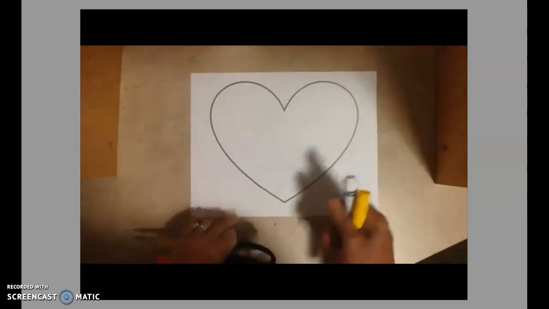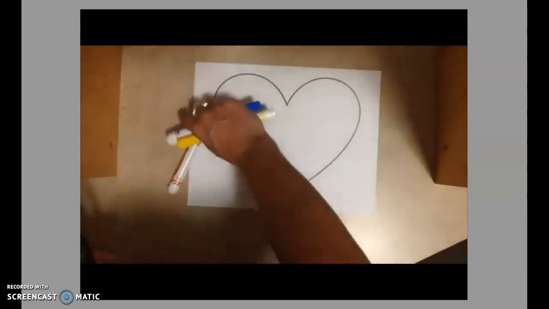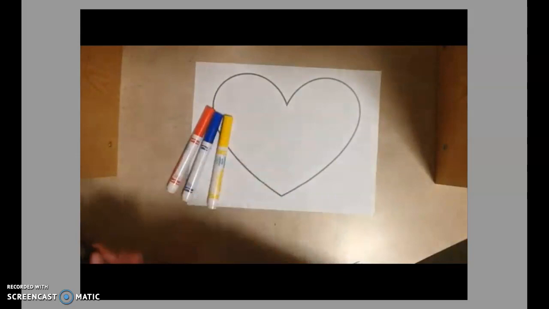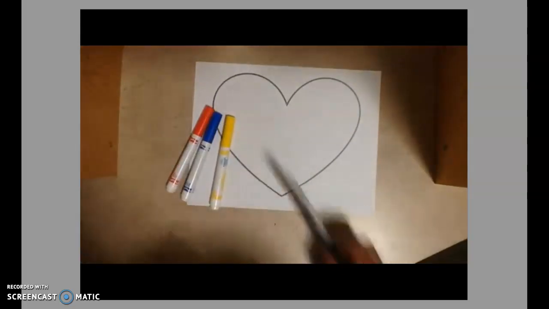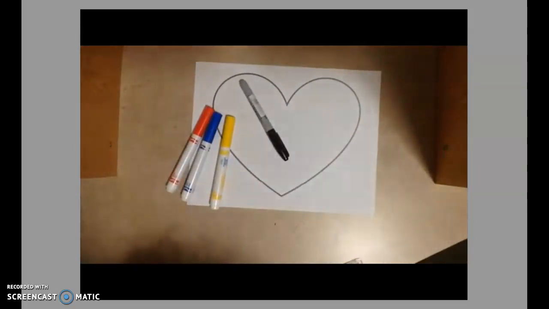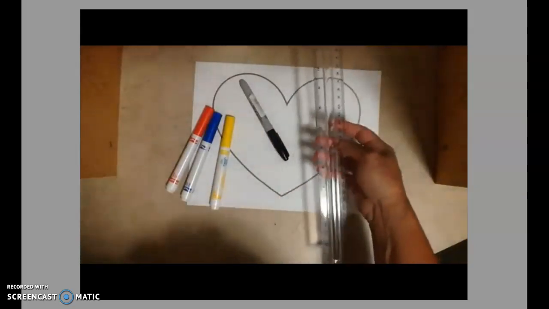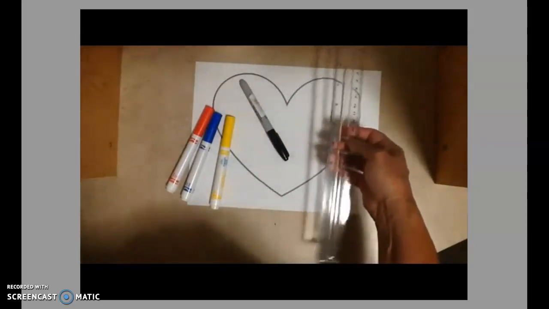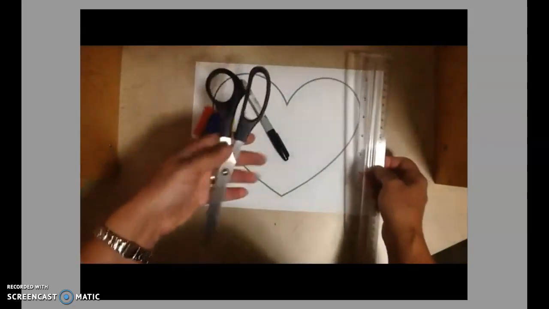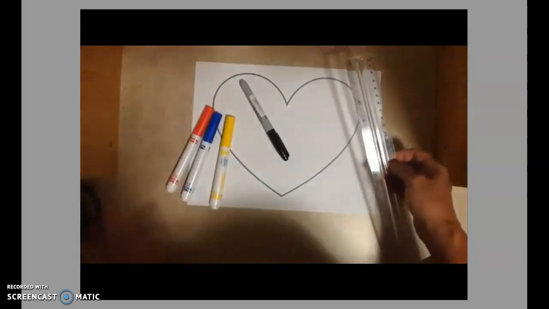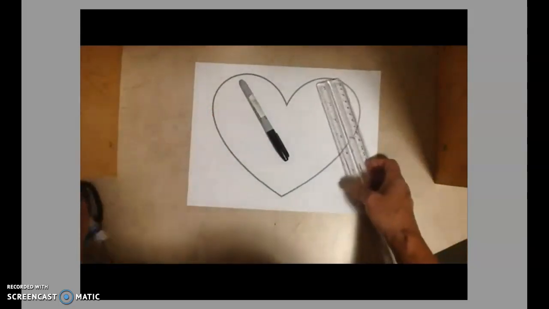So what I'm going to have you do is start out with your piece of paper. I'm going to do a heart, and you're going to need a red, blue, and yellow marker. You're going to need a black permanent marker, and you're going to need a ruler or something to help you make some straight lines. You're also going to need a pair of scissors later. I'm going to set those to the side for right now.